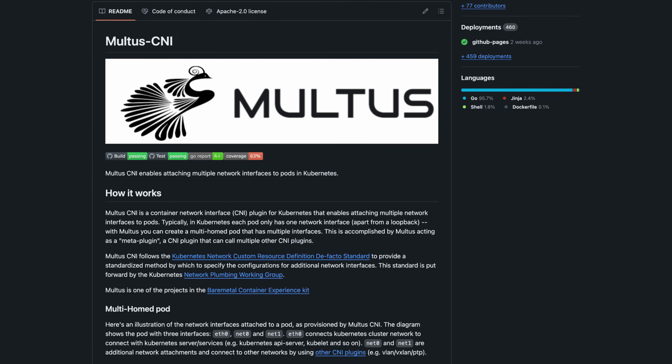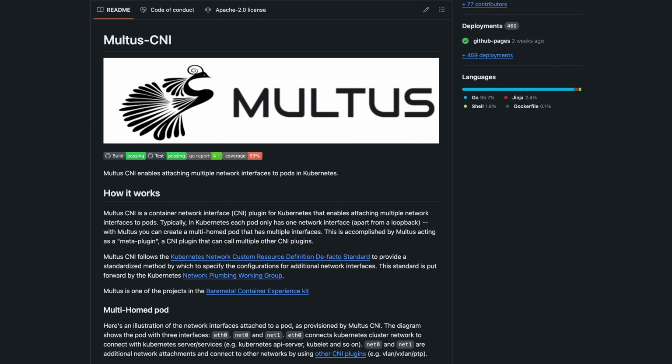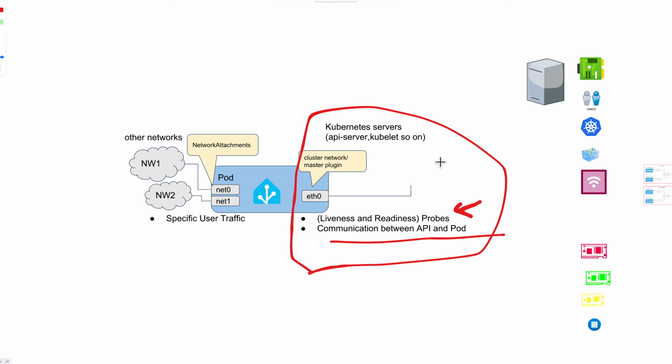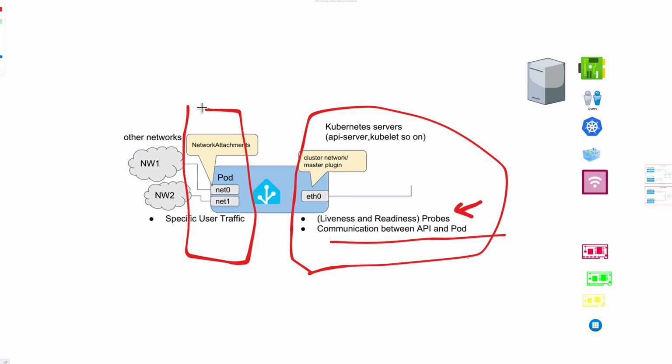Today we're going to talk about Multus, an open source project that allows you to connect your Kubernetes nodes to multiple networks. This is extremely useful when you have a pod that needs to communicate on the internal Kubernetes network, as well as another network, like another VLAN, to communicate with devices directly.